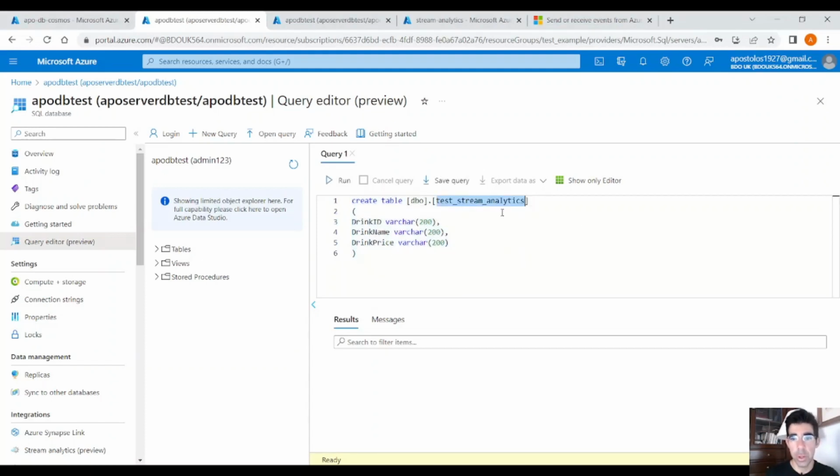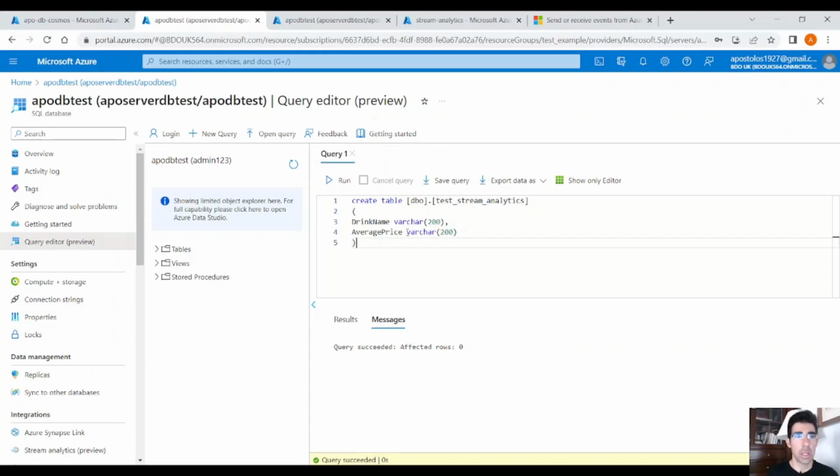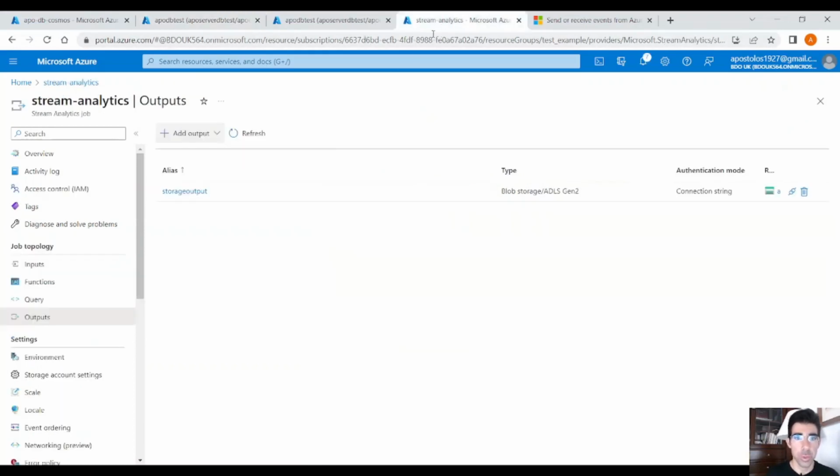So create table. Let's call it test_stream_analytics. And it will have, let's say, the drink name and the average price of that drink. Click on OK. Perfect. So we have a table now in our database, and let's point to this table from Stream Analytics.